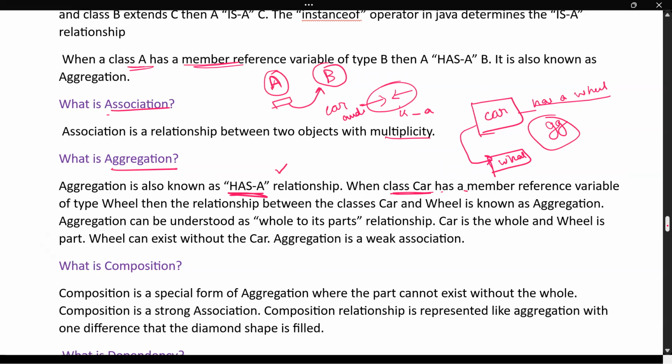Whereas aggregation generally consists of a has-a relationship, like car and wheel. So a car has a wheel, right? We will be able to connect these, so that's what we will be calling aggregation. Aggregation is a weak association.